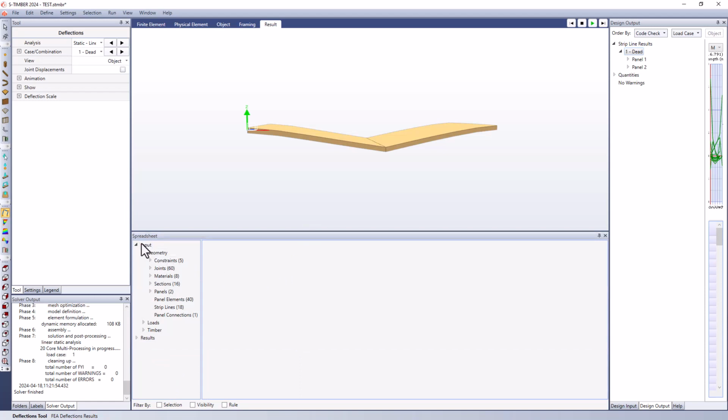If I go to the spreadsheet view, under input geometry, I have this panel connection, and here I can see the panel that's been defined. I could give it a name if I wanted to, and I can change the connection type if I needed to as well.